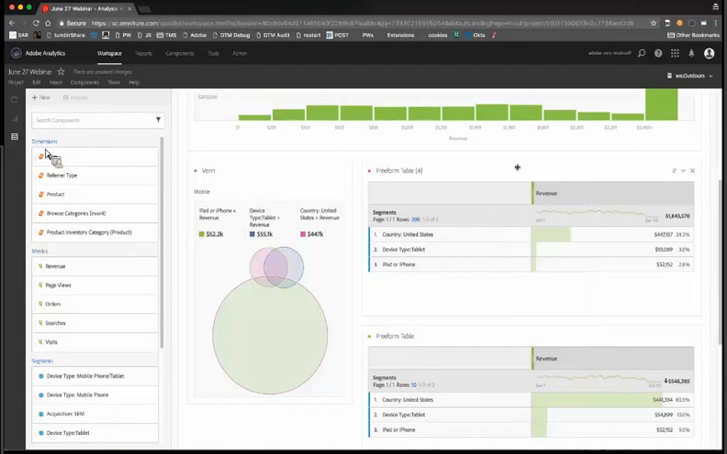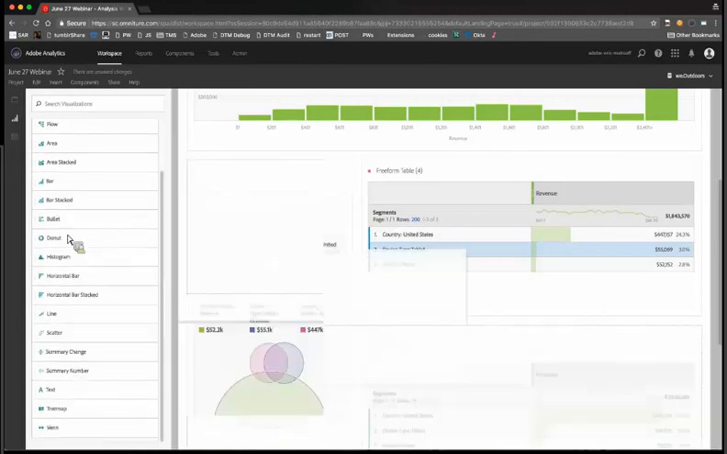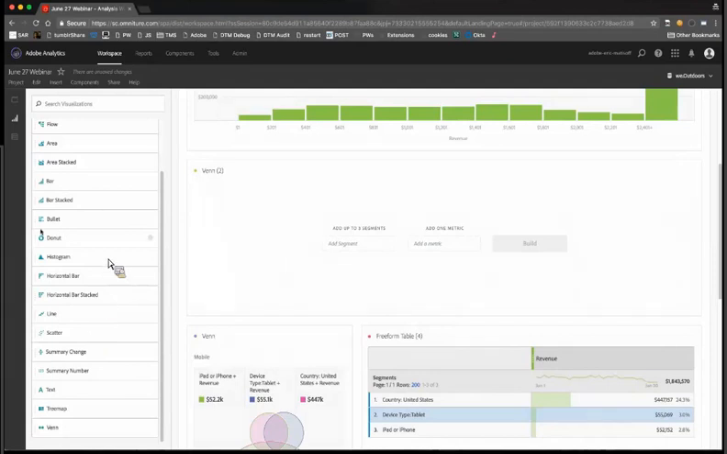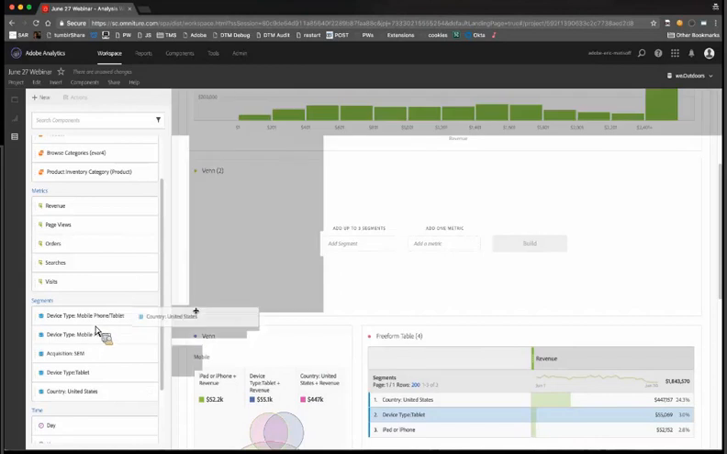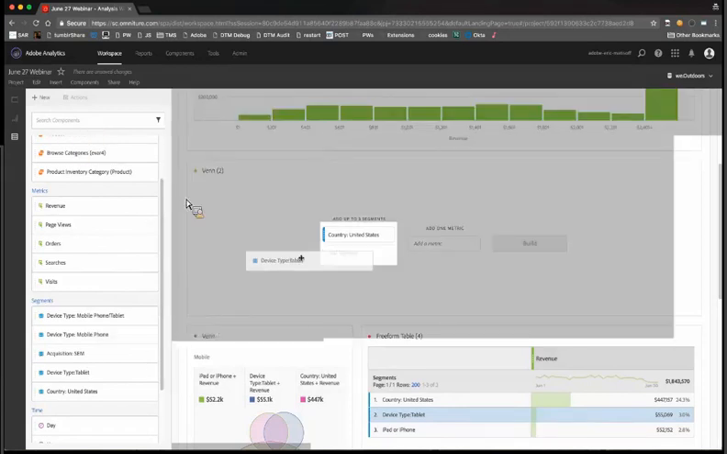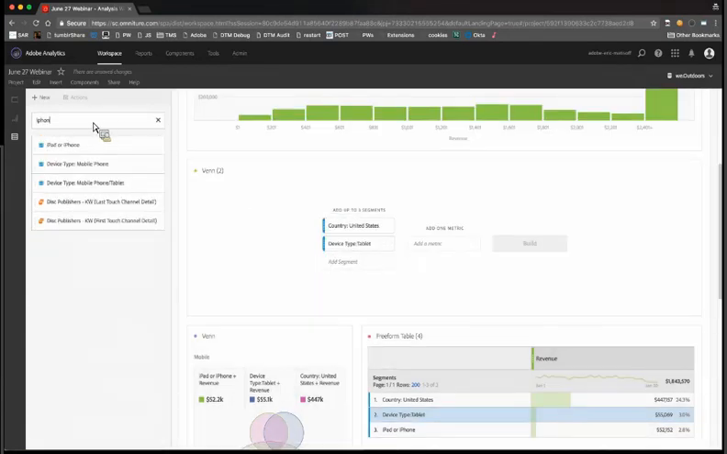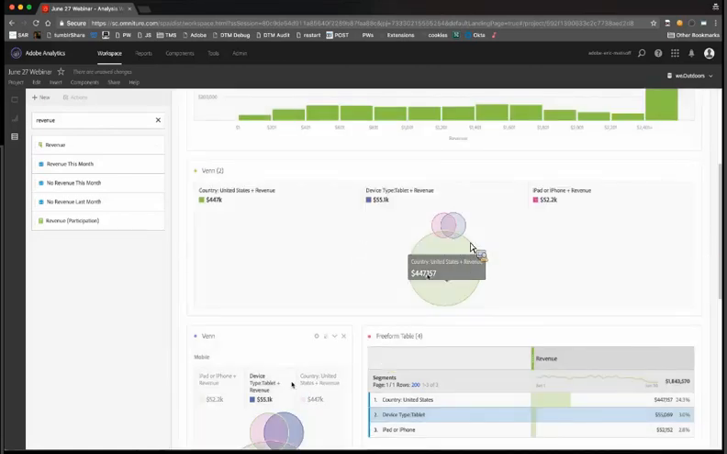And I can do that just simply by pulling in, let's see, I'm going to click that guy, and dragging in my Venn diagram. And we can take that same data set, and we've got country United States, we've got device type tablet, and then a third one. Keep in mind this maxes out at 3 segments. We pull in our revenue, and now we can see the Venn diagram just like the one below.